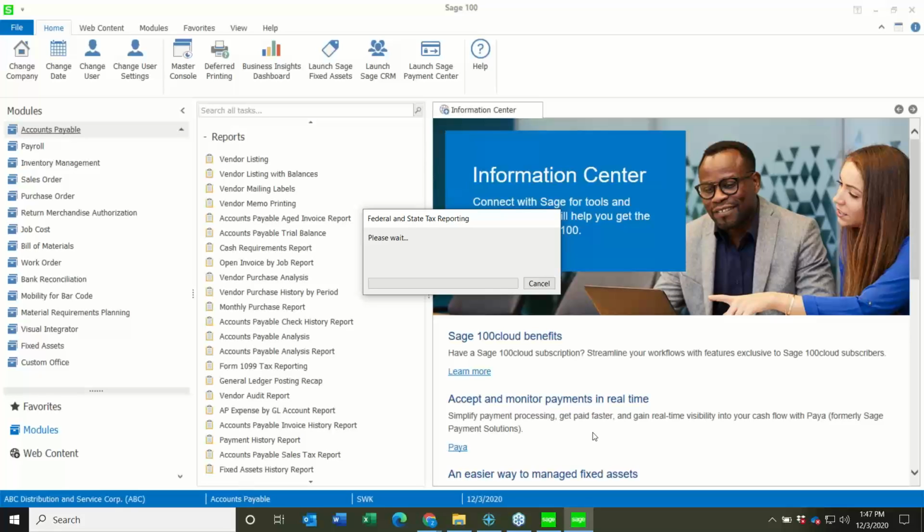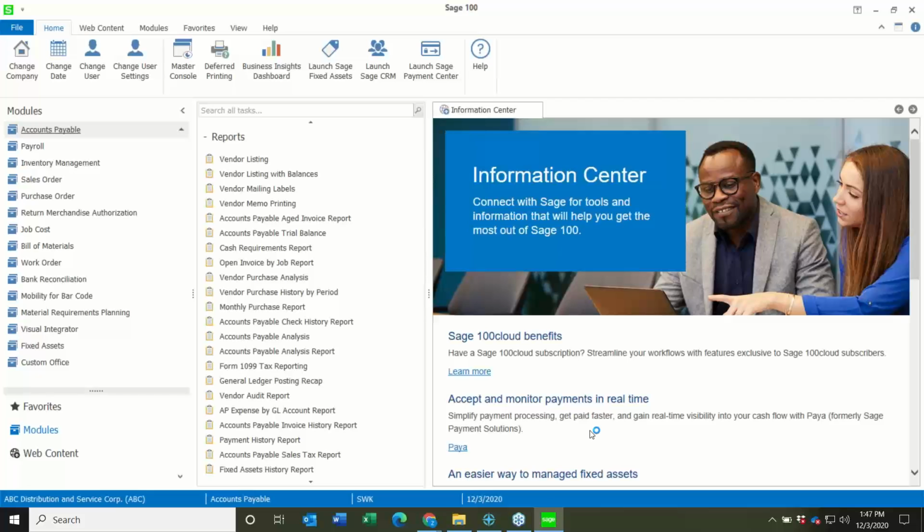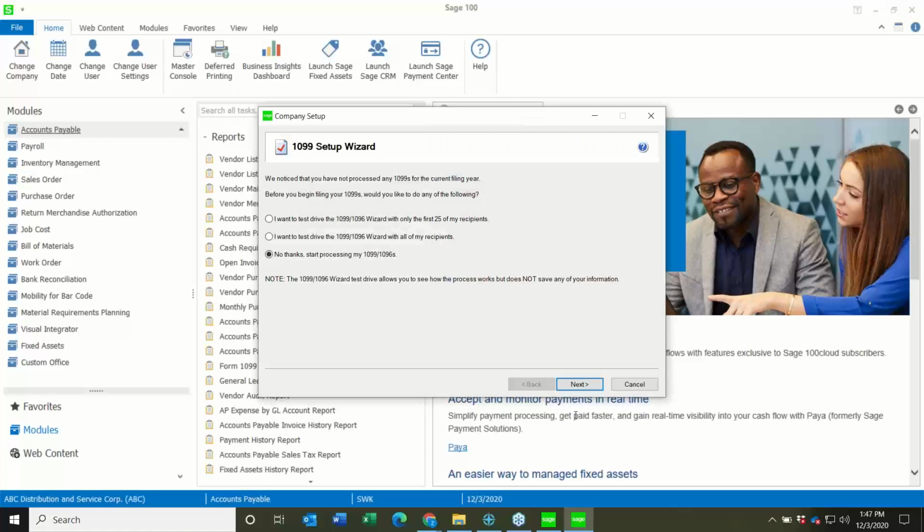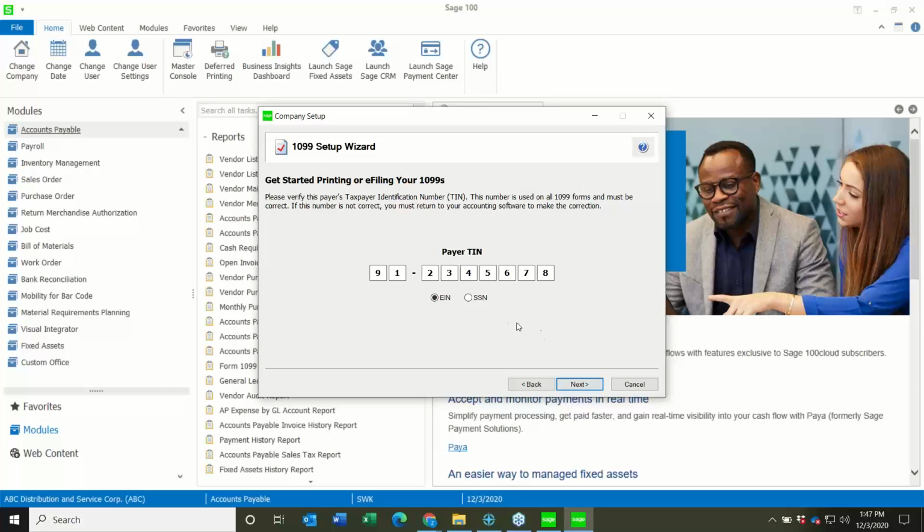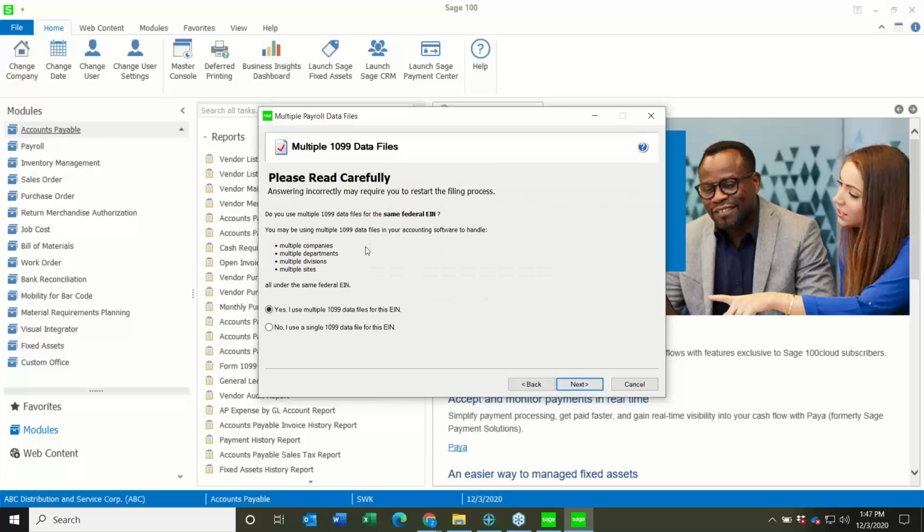Now the 1099, or the tax reporting, the e-filing and tax reporting that I told you is an additional install, includes the 1099 and W-2. So there's not two separate installs for those if you do have to install it on your workstation. There's just one install. So kind of like the W-2, it's going to come through with this company setup wizard. Do you want to test drive or do you want to process them? Either way, it brings over your TIN number.